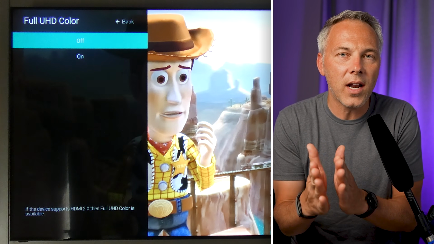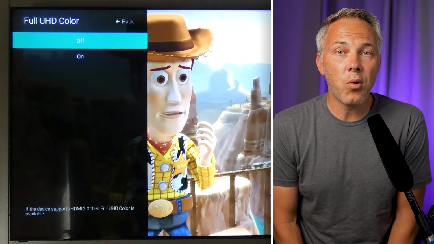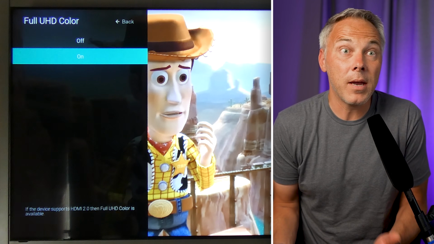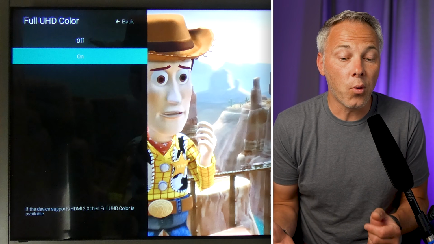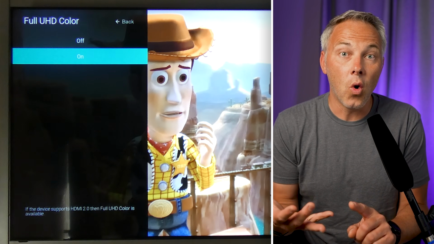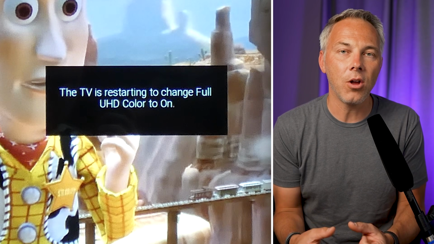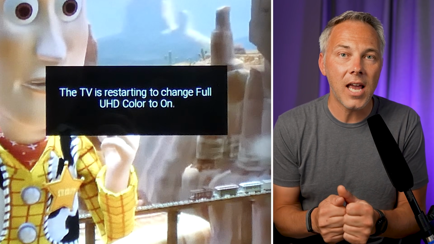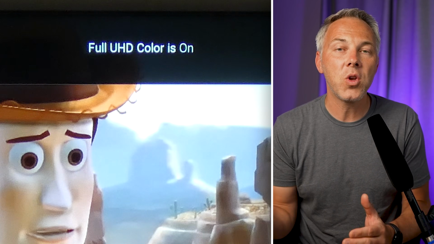You do not want it set to off or compatibility, because HDMI 1.0, sure, it works and the picture will get to your TV, but it's not going to look its best. It's not going to support things like UHD color or HDR or a higher bandwidth for a 4K signal. You want to make sure this is set to enhanced, to full UHD color in my case, or whatever your setting is called. You want to make sure it's turned on. Check this. It's really important.